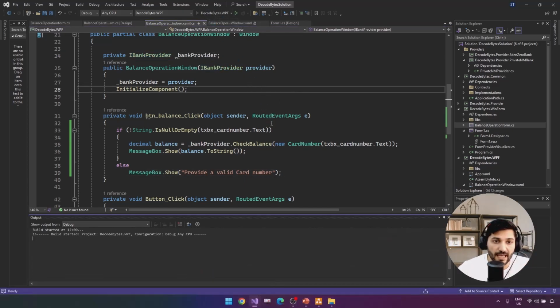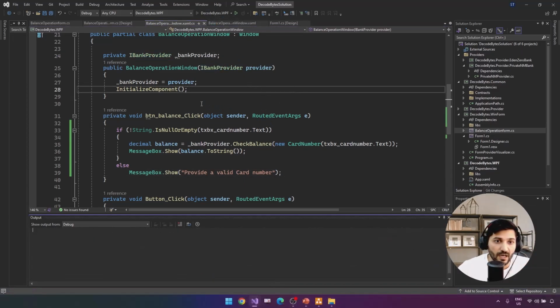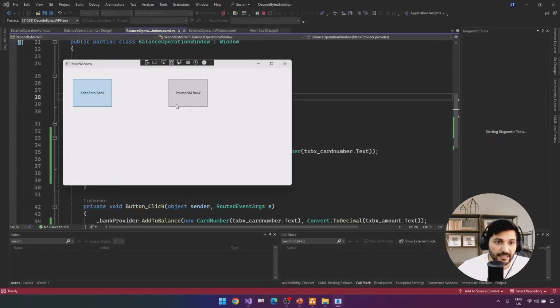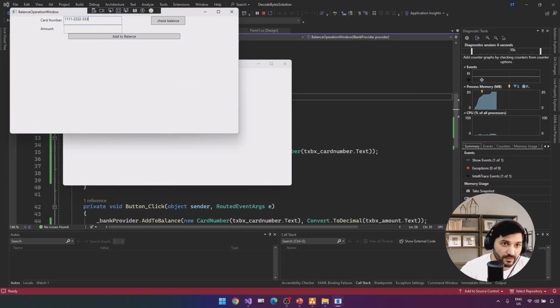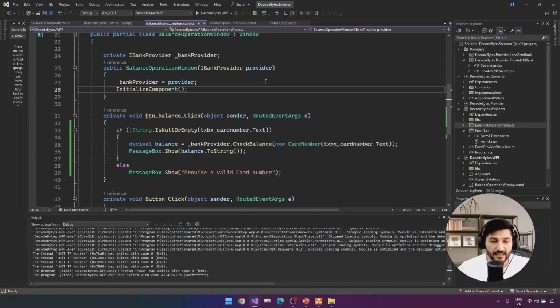Let's run it and check it again. I'm going to select add-in 0, 1, 1, 1, 1, 3, 3, 3, and 4, 4, 4. Check balance. It is working. Let's add 250 to the balance. Check balance. Cool. Now everything is working as we expected. So we have implemented the full flow of our application.